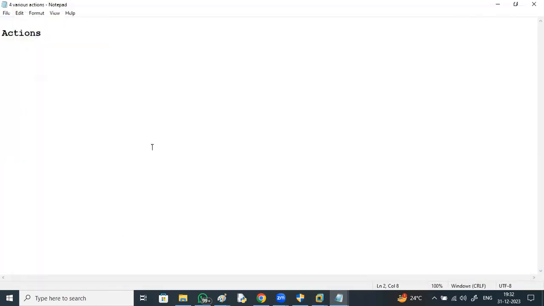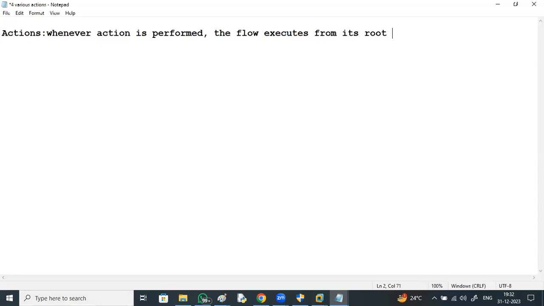Various actions means you'll be getting the Python object. Whenever an action is performed, the flow executes from its root RDD. The following are some of the actions.